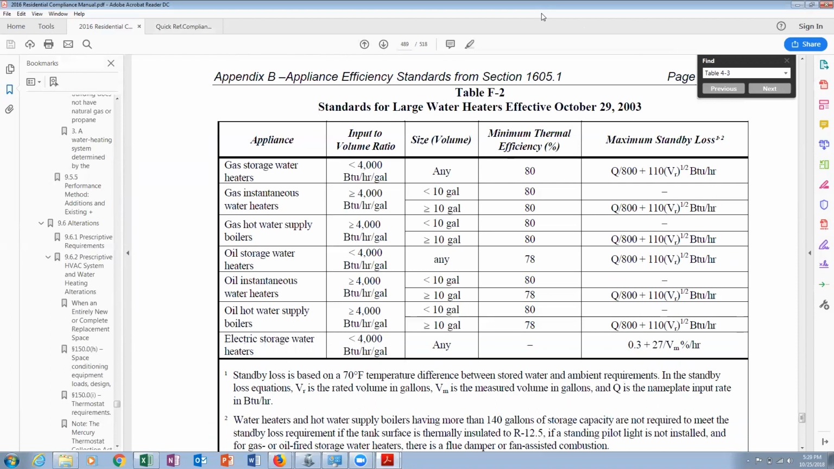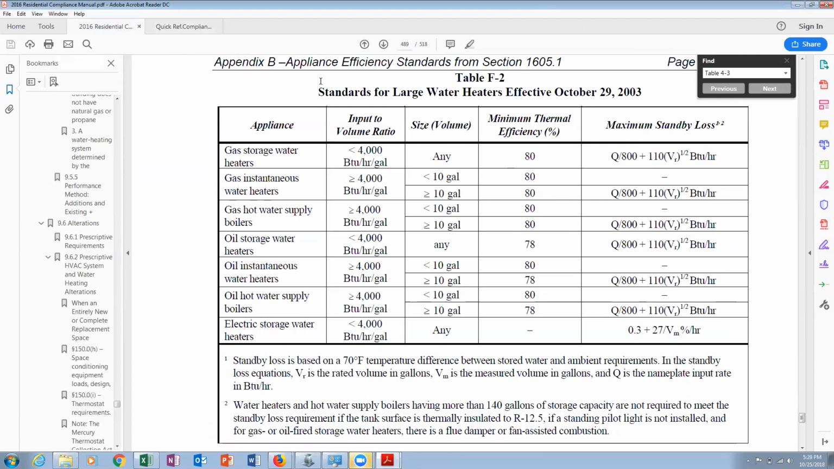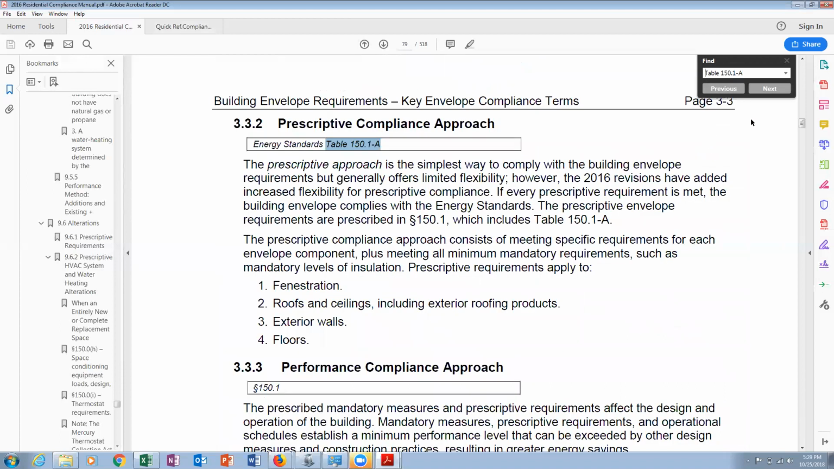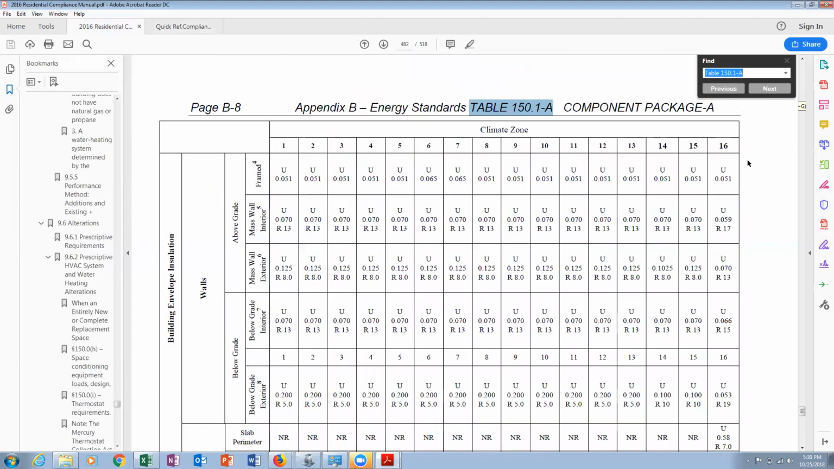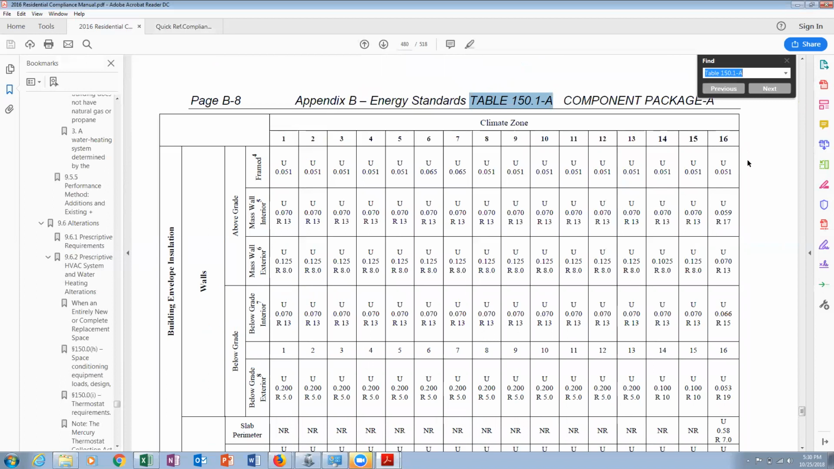So you guys have any questions on the compliance manual or anything about an overview? What's that? Yeah, so that's table 150.1-A, and it's in the appendices. So it's probably not too far from it right now, but there we go. So page 480 is where you have this. Is this what you're talking about with all the climate zones?